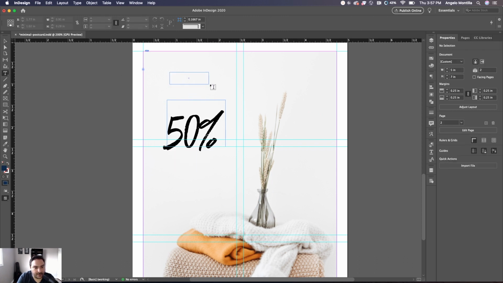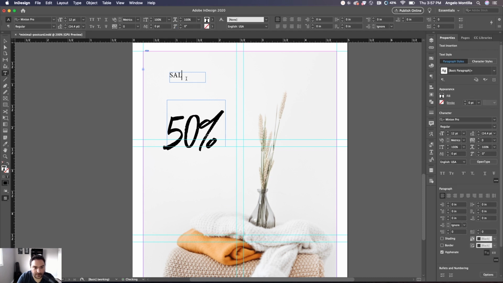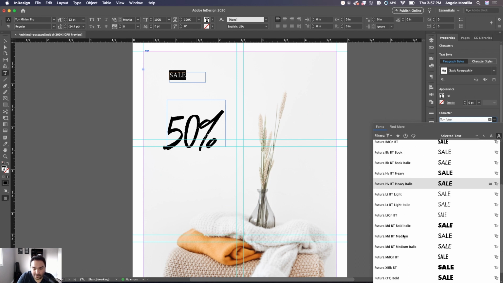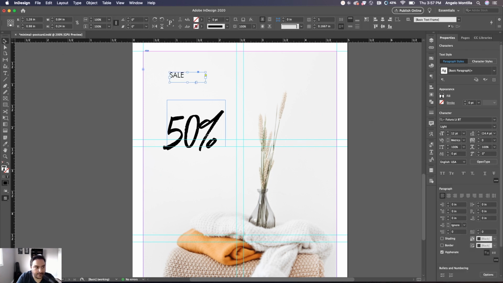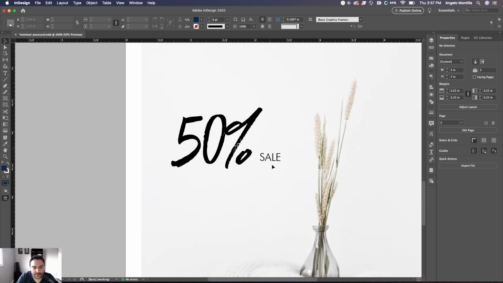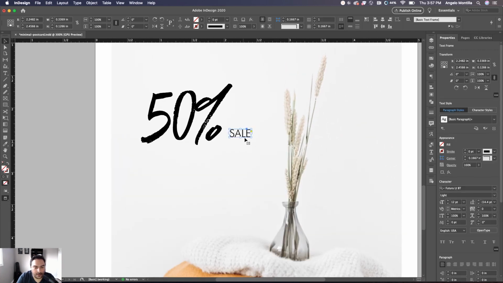I'm going to create another text box here and just call this sale. And the other font that I'm using for this is Futura, and I believe I'm using Futura Light. Just going to double click that text frame, and I'm going to bring this to about right there. Okay, so 50% off sale. And let's just go ahead and hold down Option and drag out another copy here.